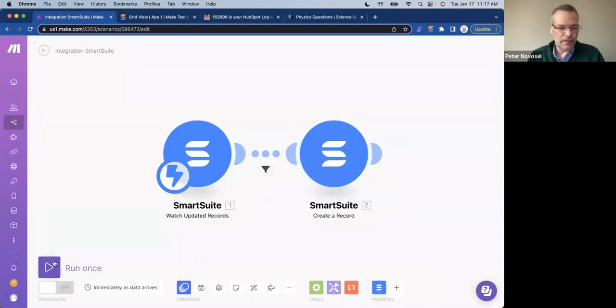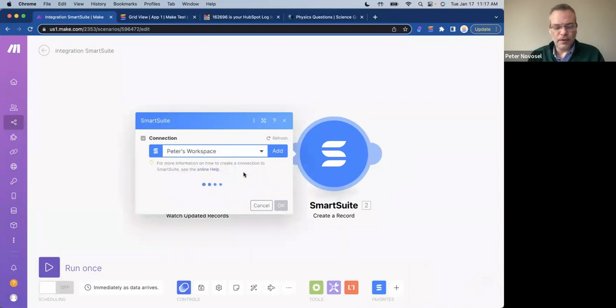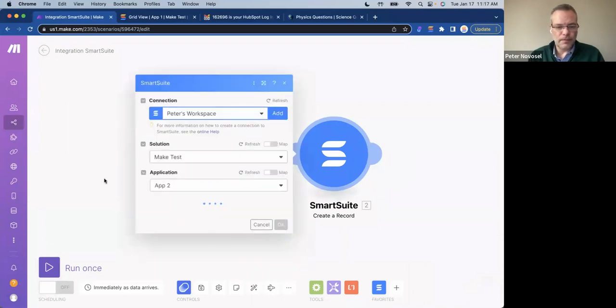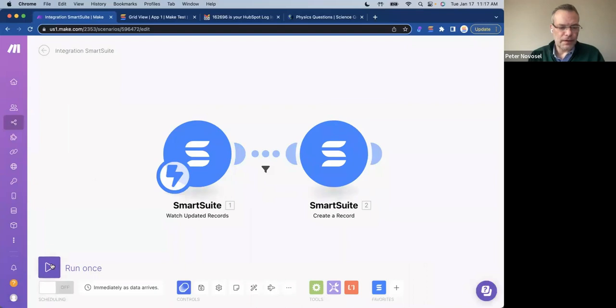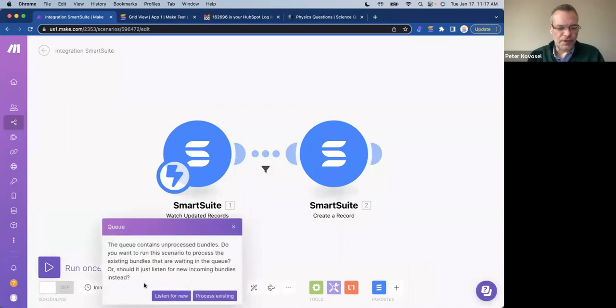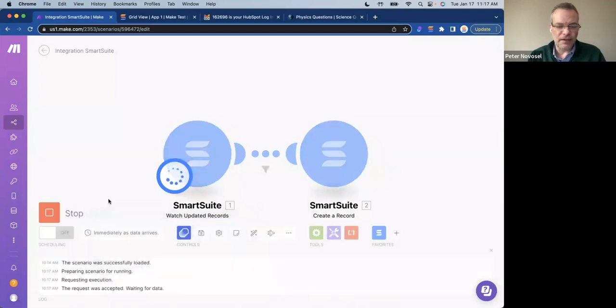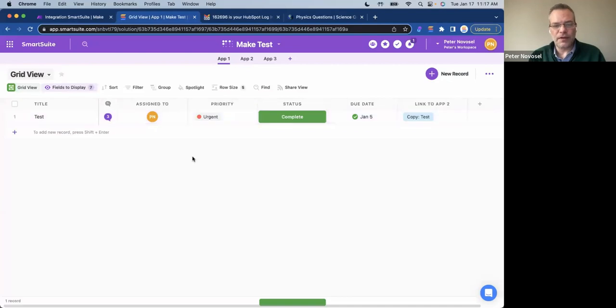Let's run this again. Okay, make test. This run once feature is nice for testing. And when you're debugging, if it catches something and you aren't running this actively, you can choose to process the existing records. In this case, I'm going to tell it to listen to a brand new record so that we can explicitly go create one.